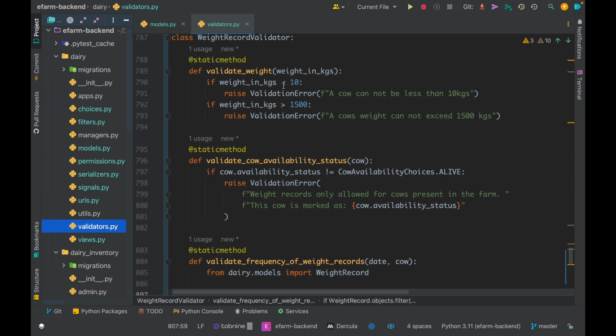So we ensure that there is no cow that is having less than 10 kilos, as well as no dairy cow above 1.5 tons in our farm. The reason why I'm doing so is because I've never seen any cow that is less than 10 kilos, or a dairy cow that is more than 1.5 tons. This could be not accurate according to whatever you have, or whatever you've seen or learned. So you can tweak them to fit your situation very well.